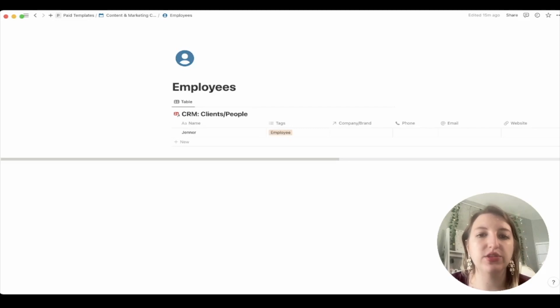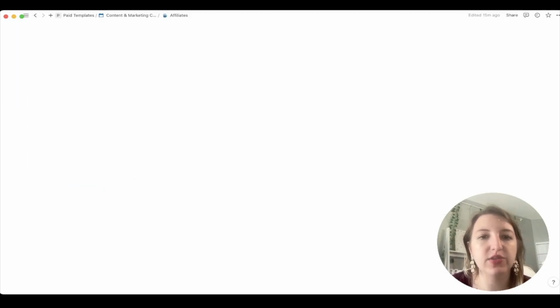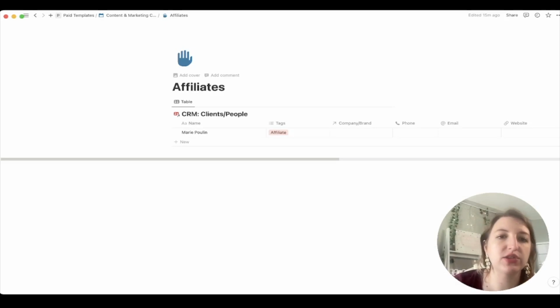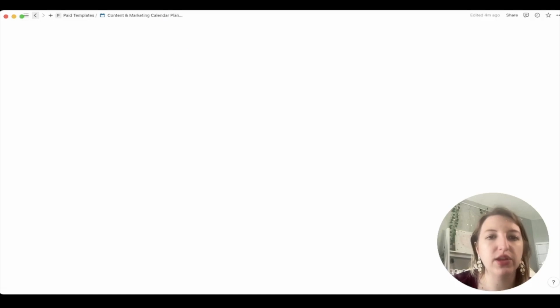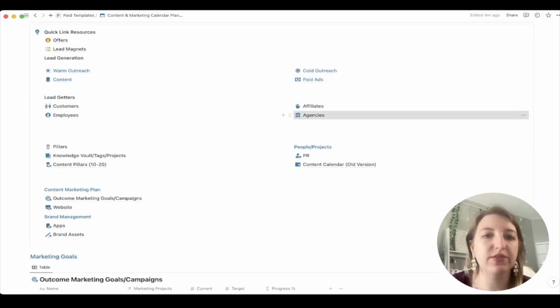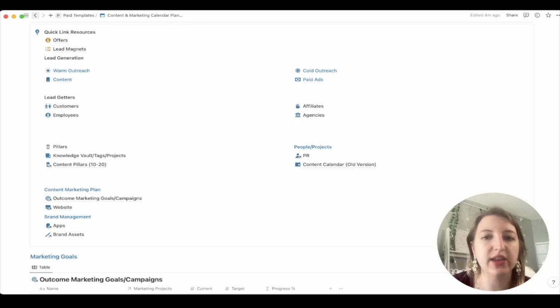You can put them all in your CRM. You can tag them as employee, start to track them, just their information. It's just a basic part of that. I've got affiliates. So again, you can also put those people in your CRM. You can start tracking who is an affiliate, who has started referring you people, and then different agencies and people that you work with. So different companies, I just have a link to that as well.